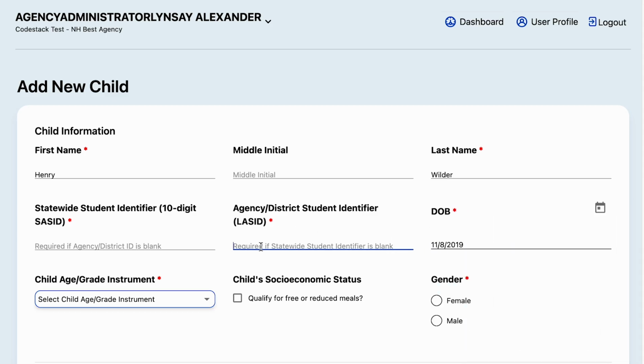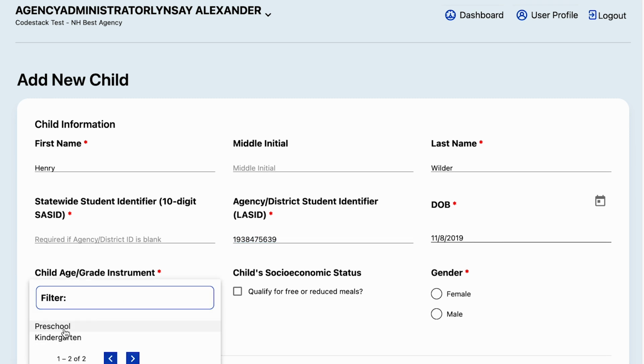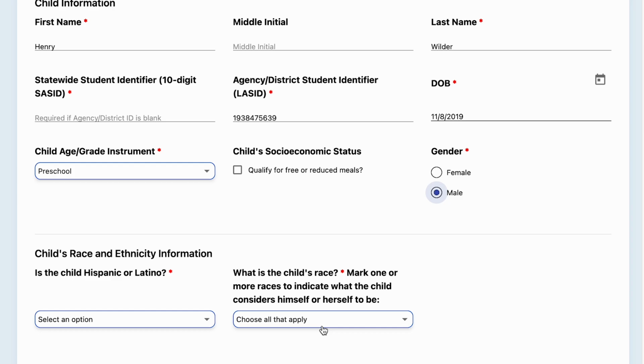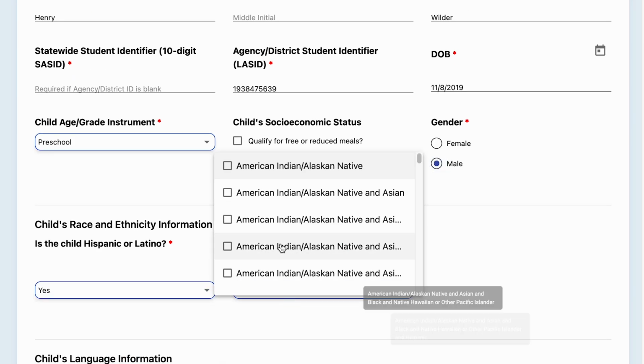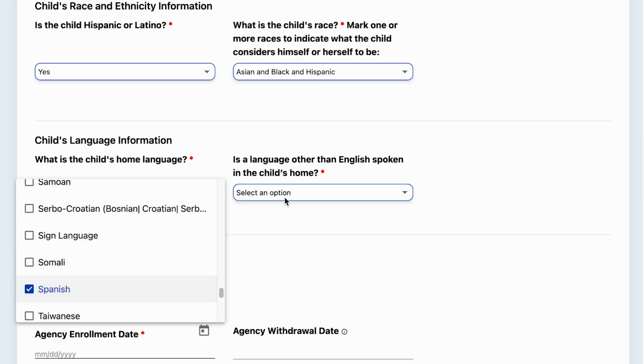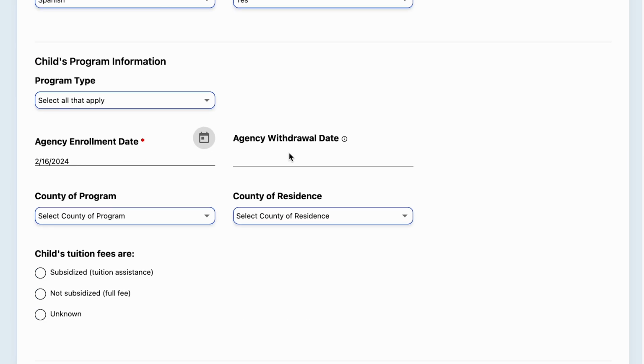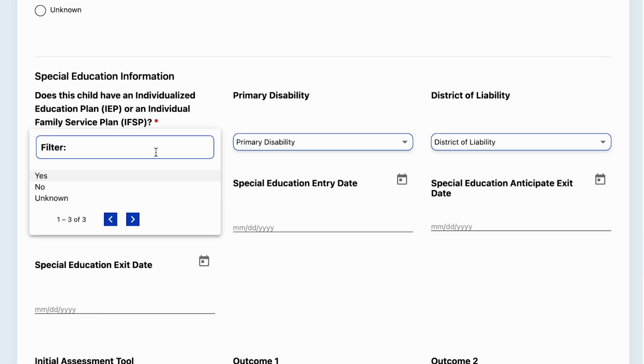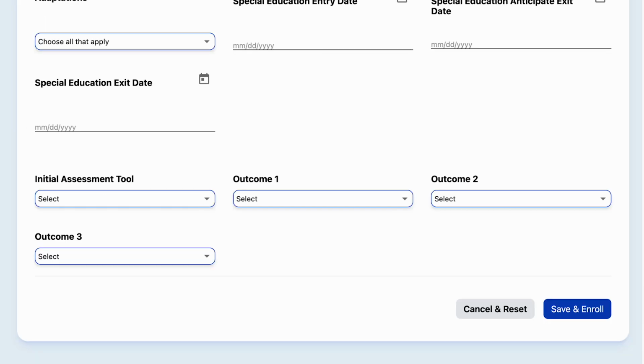When you select Add New Child, all of the required information will be marked with a red asterisk, from the agency ID to date of birth, child age group, instruments, and much more. Make sure you answer all questions that have an asterisk. For example, under Special Education Information, if the child has an IEP or an IFSP, select Yes. When you're finished, go to the bottom right-hand corner and choose Save and Enroll.